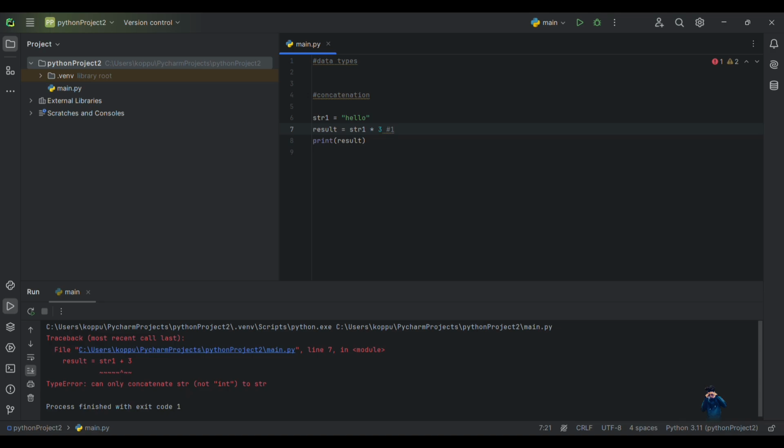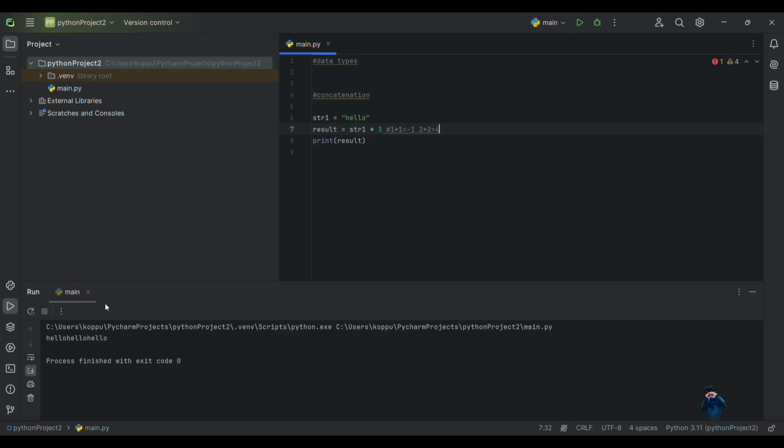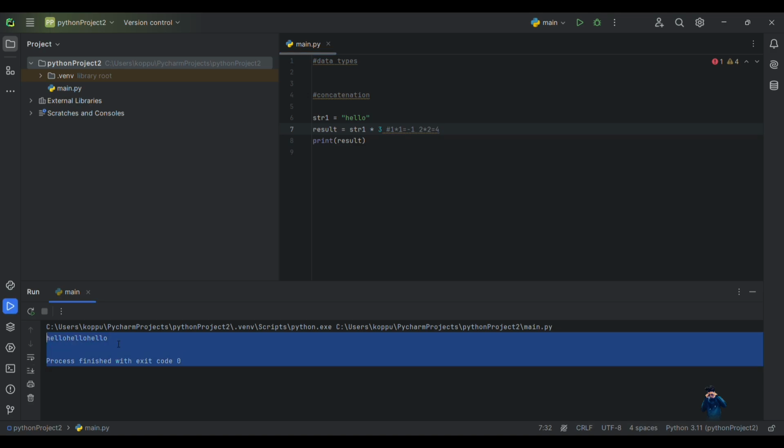For example, 1 into 1 equal to 1 and same 2 into 2 equal to 4. In this way, str1 can be repeated multiple times. So here we go to see hello. So this is the way to repetition in the strings subconcept.